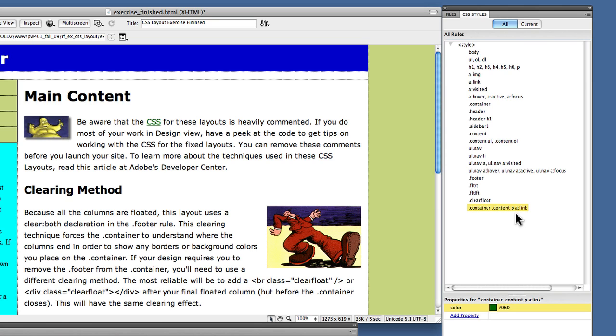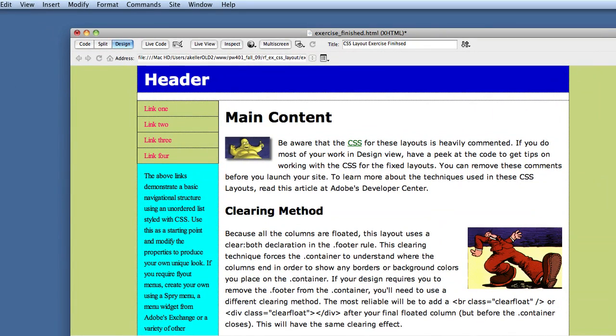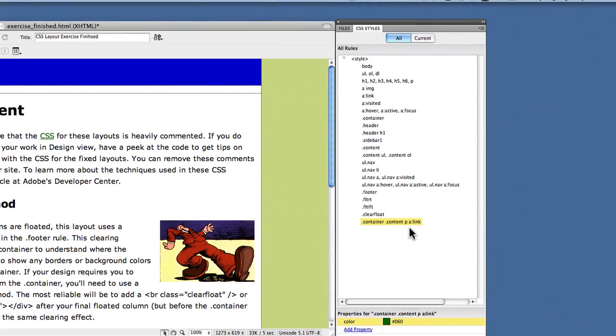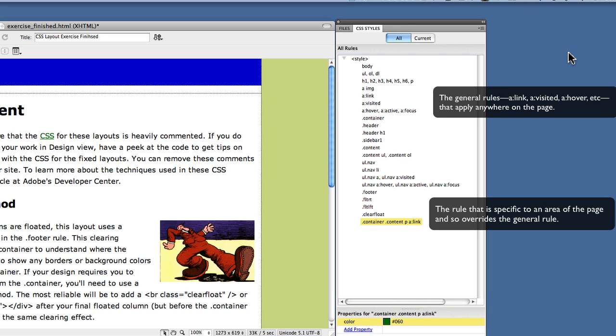So for example, if I wanted to make the links in my sidebar area different, I could create a rule that is specifically for the sidebar. And the same with the footer and the header and anywhere else on my page. And these rules would take precedence over the general rules. So if we go back to the CSS panel, you can see that as we started, there's something called a link. But at the bottom, we've created a new rule that overrides it because it's more specific.